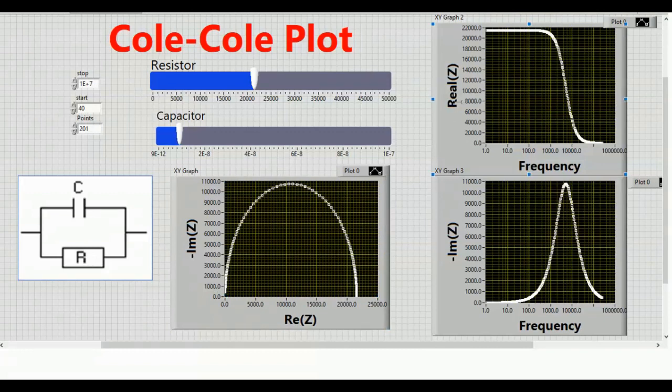And if you plot the real part versus frequency, then you can see this kind of behavior for this RC circuit. And if you plot the negative of the imaginary part versus frequency, then you can get a peak. This peak implies there is a relaxation time, which you can find by calculating tau equal to C into R. And there is a change in slope between two plateaus. This is a plateau and there is a plateau, so there is a change in slope.